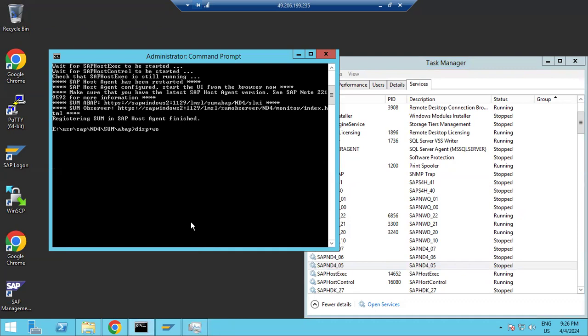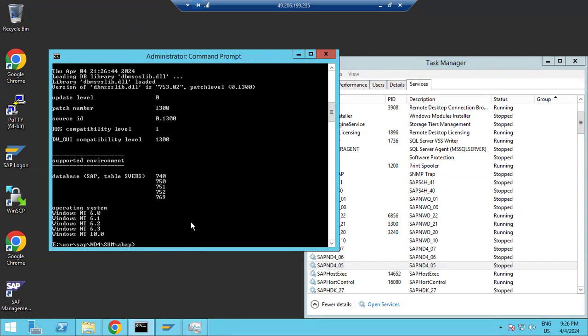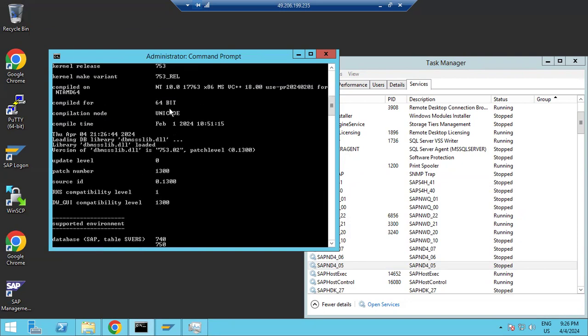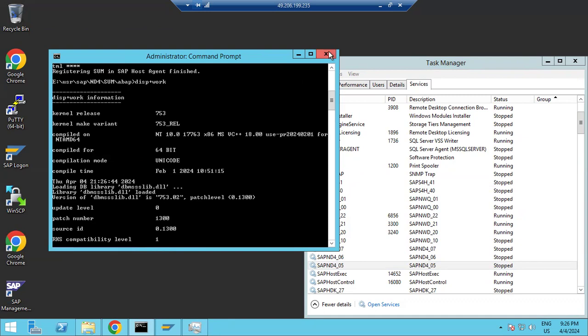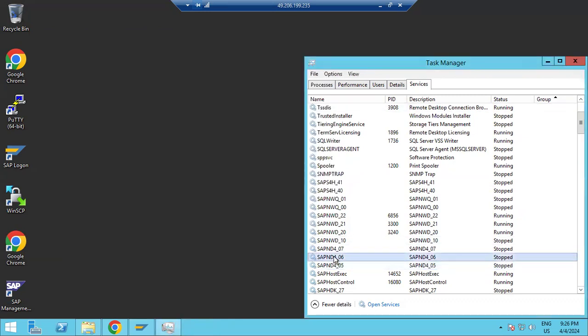Now, if you execute disp+work to see the version, 1200 will be gone and you will get 1300. See here, patch level 1300. It's very simple, the kernel upgrade procedure is very simple. Customers also will not do it properly. So now we can start the SAP.